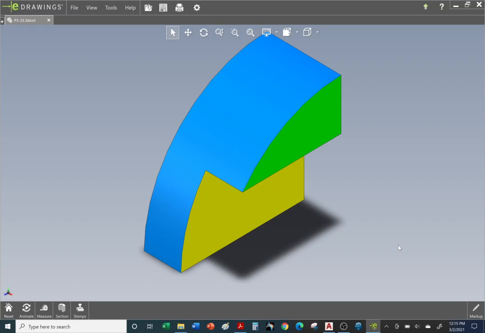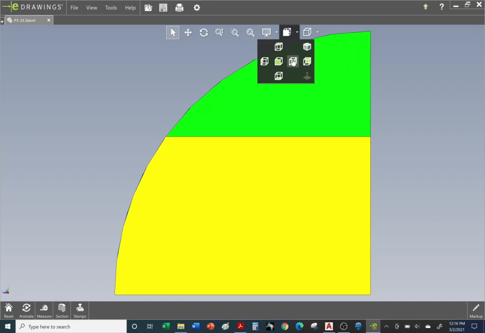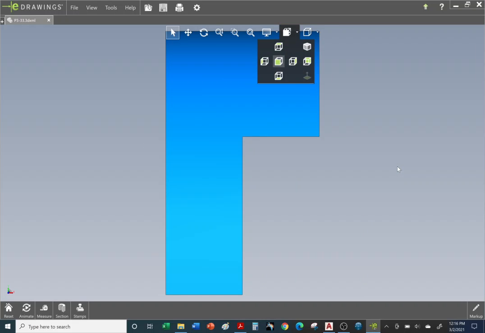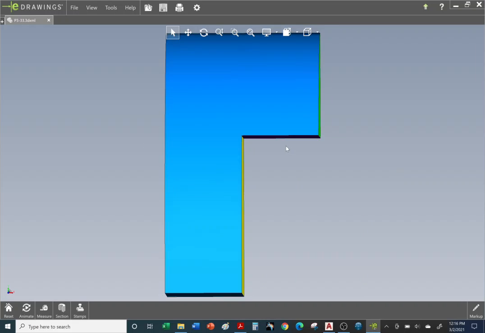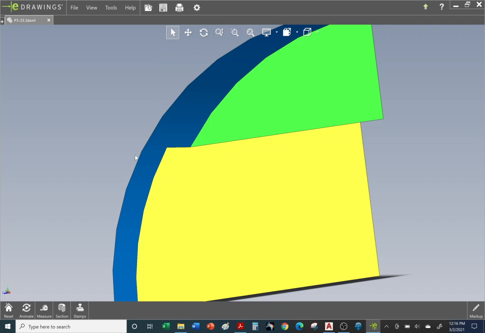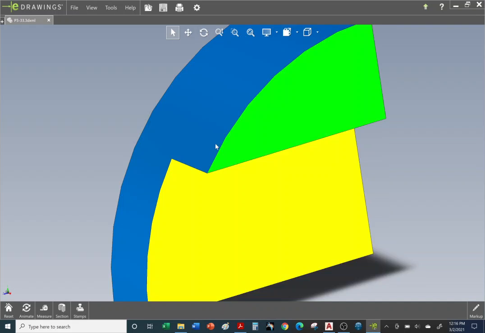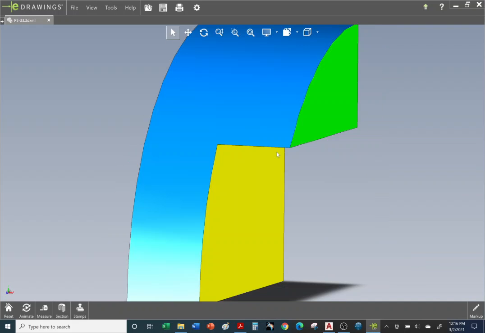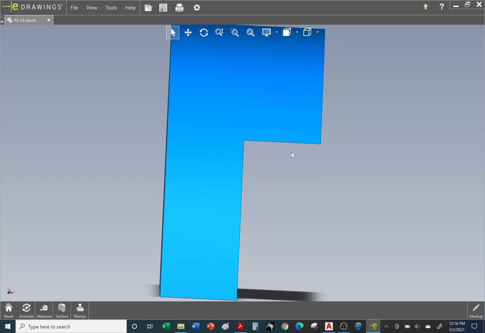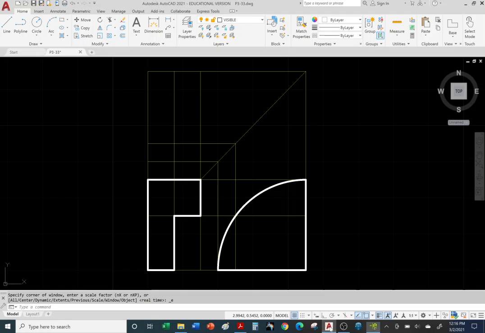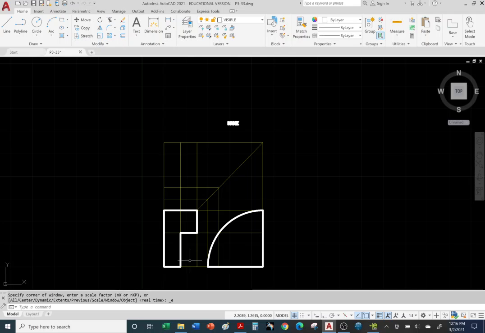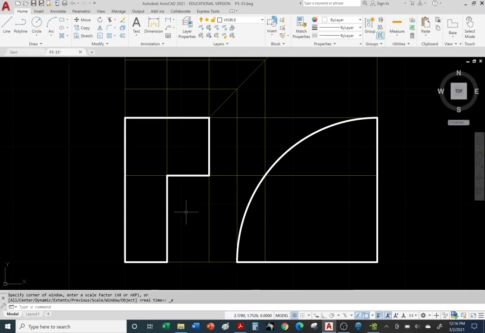Okay, so here we have the isometric view. So let's take a look at the front view. I misclicked. Go front view. There it is, front view. Okay, so there's the front view. And if we rotate it, we can see that there's nothing missing in the front view. So if we go to the AutoCAD file, that's what the front view looks like.